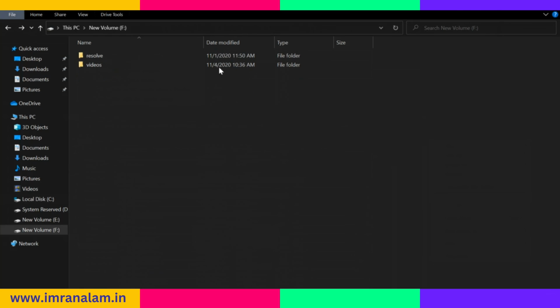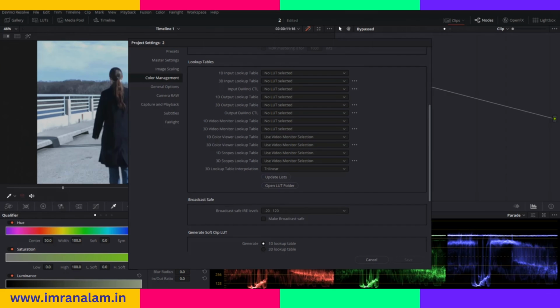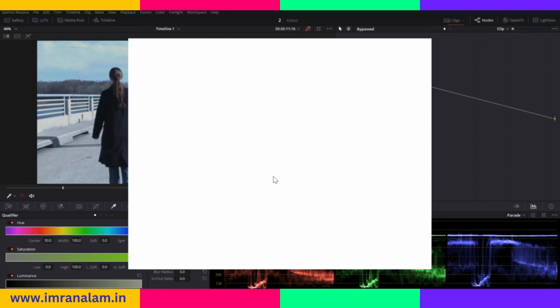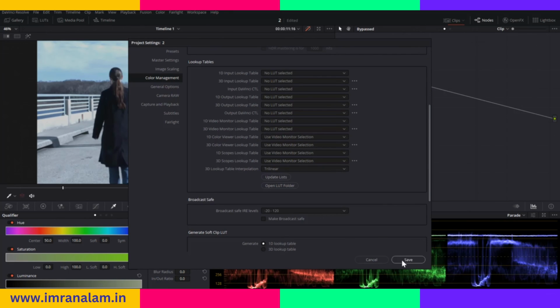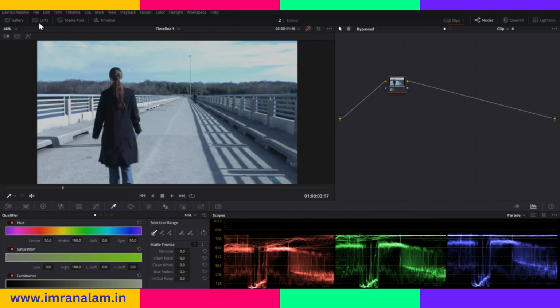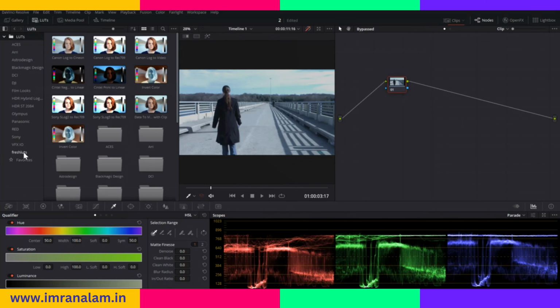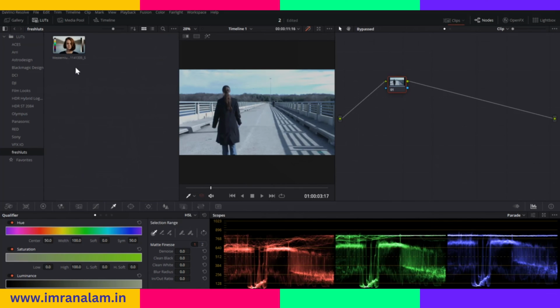Once you have pasted your LUT here, what you'll do, go to Resolve, click on update list. Once you have updated your list, just click on save. Now if I click on LUTs, here I will find my LUTs, Fresh LUTs, which I have just downloaded.